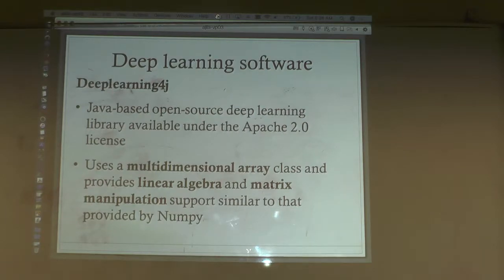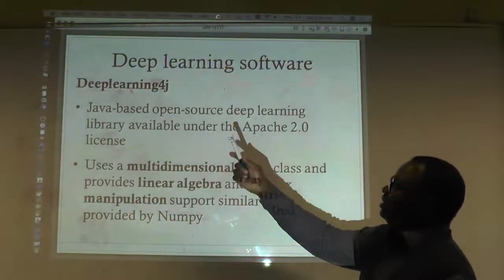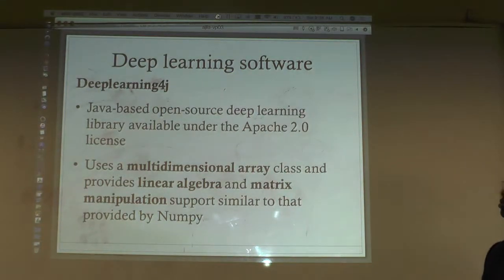Okay, and then we come to this one that is more or less popular. This is the one that you can use in Weka. It's called Deeplearning4J. It's Java based, the first Java-based open source deep learning library. It's also available for free, under Apache. The best way to use this one is actually to use it as a plugin into Weka. We'll see that later in the day.